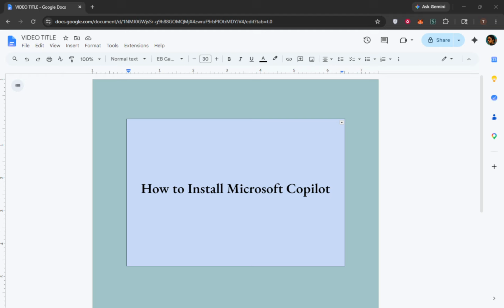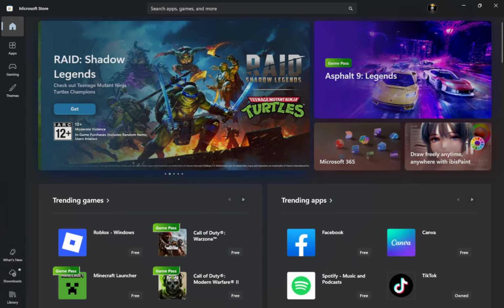In today's video, I'm going to teach you how to install Microsoft Copilot. We'll walk through two simple ways to get Copilot on your computer. First, we'll use the Microsoft Store on Windows. Then I'll show you how to create a standalone web app that works on most computers using your browser.